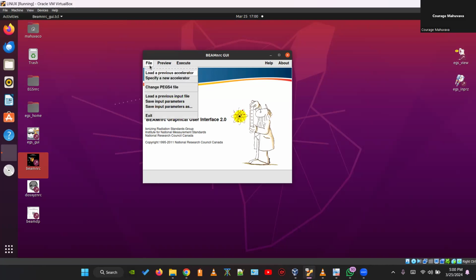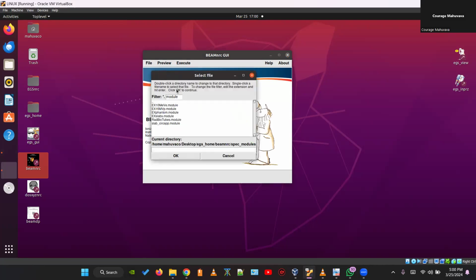So you go to File, right? You load a previous accelerator. Don't specify a new one, because you specify a new accelerator if you're starting from scratch, right? If you do have the geometry, the dimensions of the linac, then you can start from scratch and start entering or inputting all the information needed to create an accelerator. But we already have got one, so let's load it.